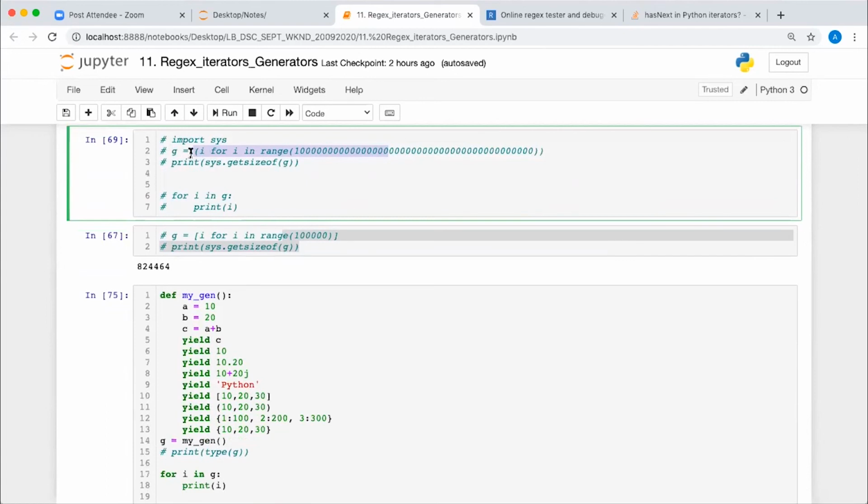Now, one way of creating the generator is using tuple comprehension. The other way of creating the generator is using function definition. You can use the def keyword to define the generator, and you have to use the yield keyword, not the return keyword. The yield keyword works similar to return. It returns the value, but you may have multiple yield statements because you have to generate multiple values in a sequence.